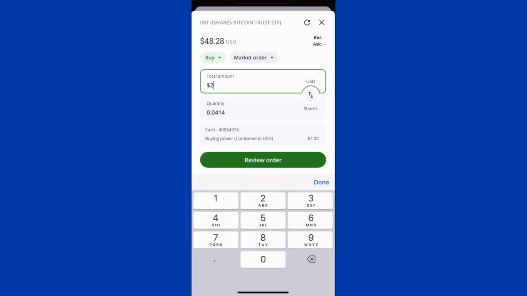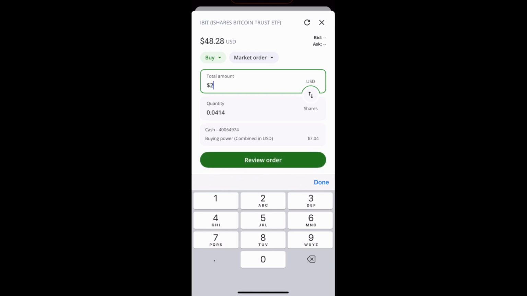Overall, it's actually a pretty smooth experience once you understand that you're buying ETFs instead of Bitcoin directly. It makes getting started with small amounts a lot more accessible. That's pretty much it for this one.